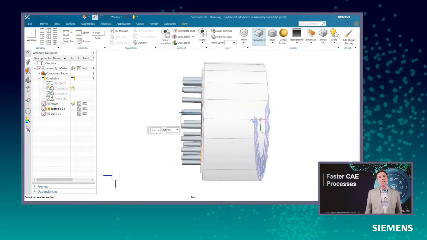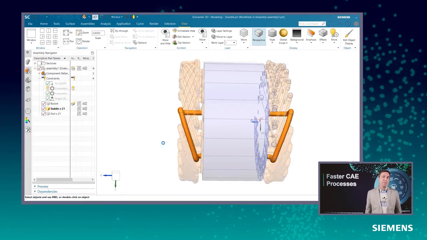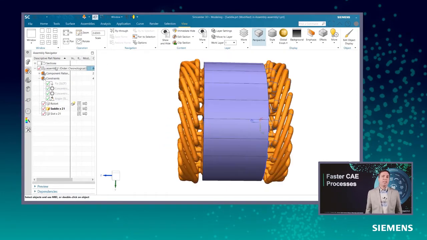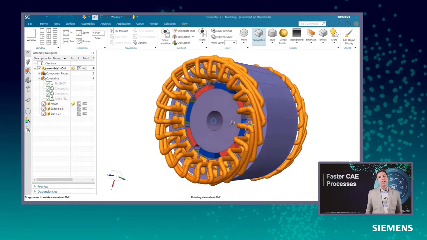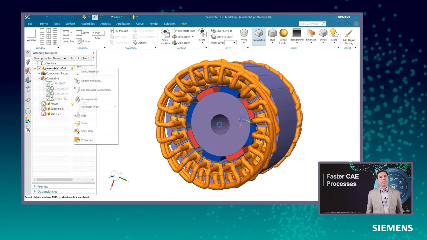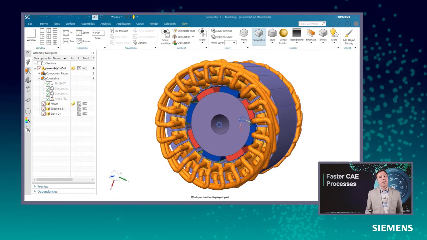Electrical machines present unique meshing and modeling challenges. Enhancements in Simcenter 3D 2021.1 allow for large, complex electric motors and transformers to be quickly simulated. Tight air gaps and complex windings can be efficiently modeled, meshed, and solved.